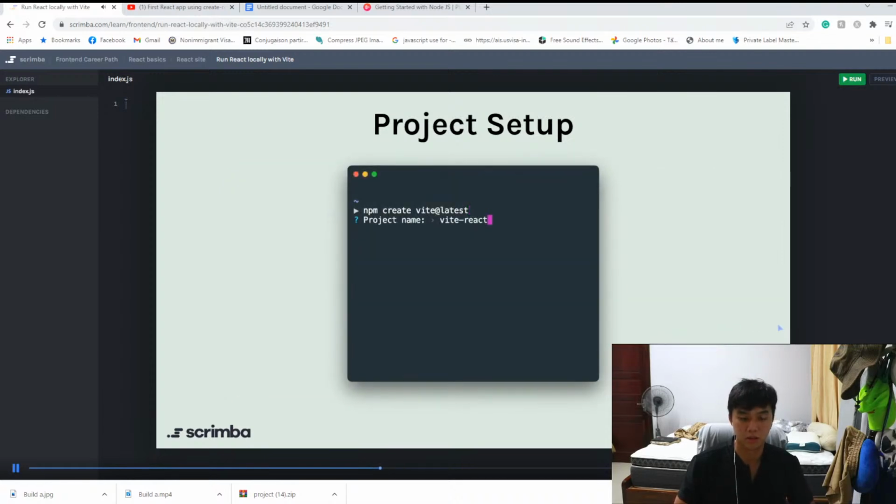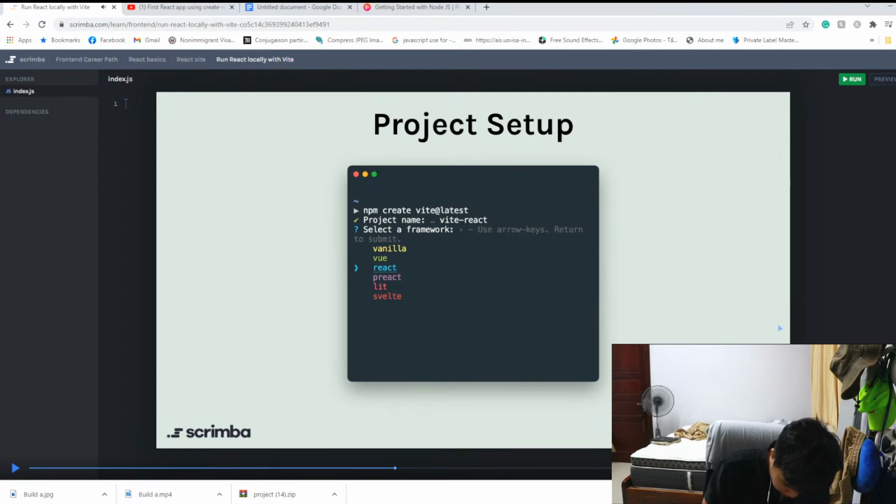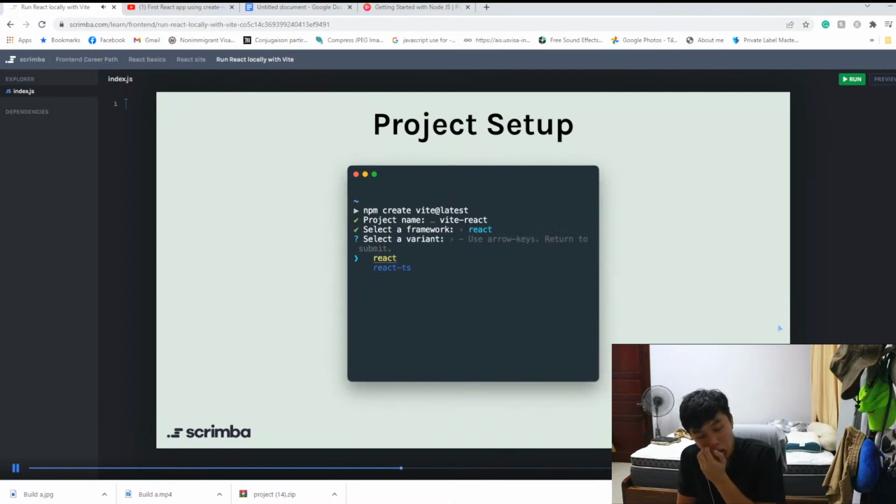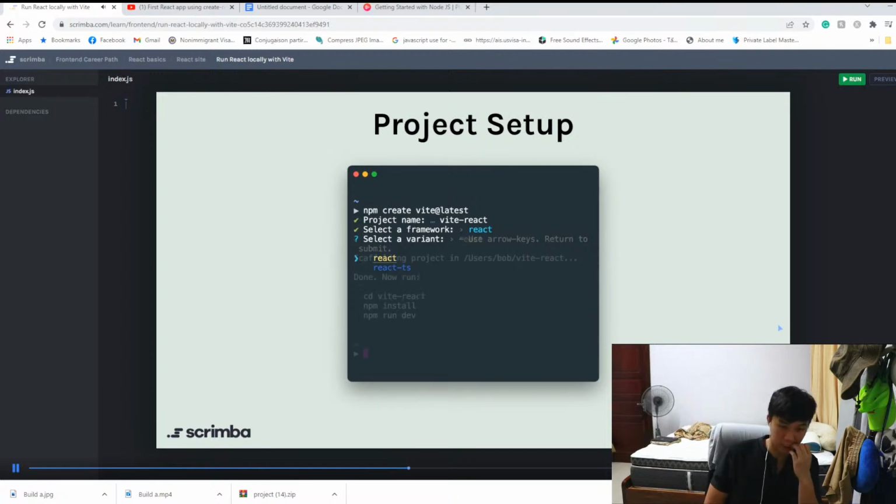And when you do that, it's going to use Vite to ask a couple of questions about your project. You can give your project its own name. Then it will have you select a framework. We're going to be using React. Once you select React, you can choose whether you want just vanilla JavaScript React or React with TypeScript. For our purposes in this course, we'll just be using React without TypeScript.